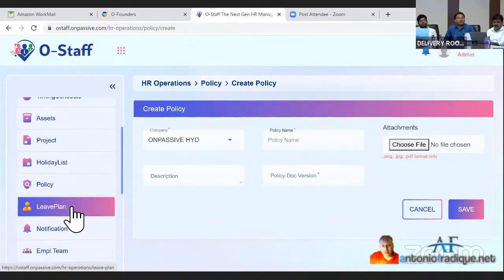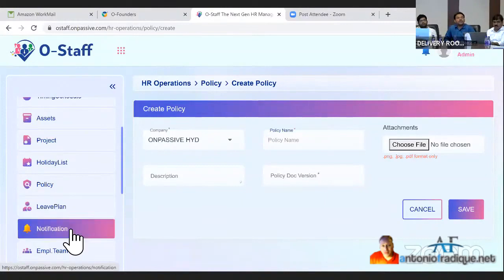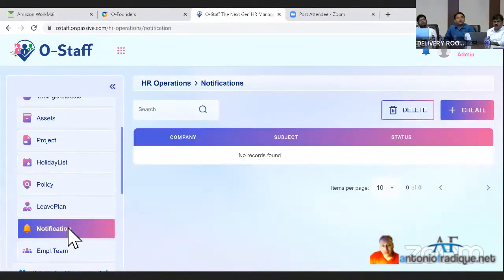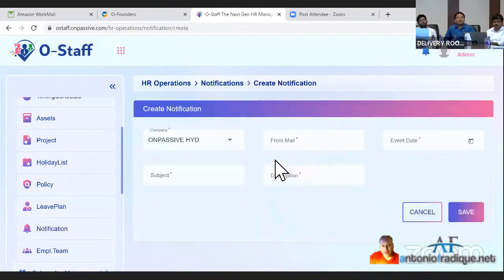And the notification part. When it comes to notifications, we can send out a notification to a particular department or to a particular person by selecting the emails.